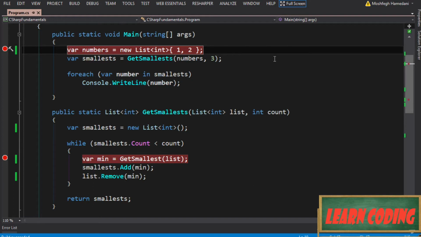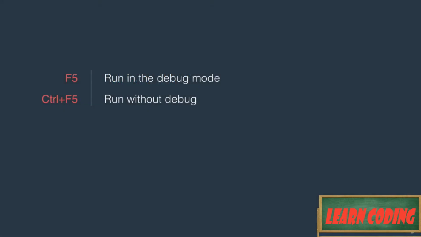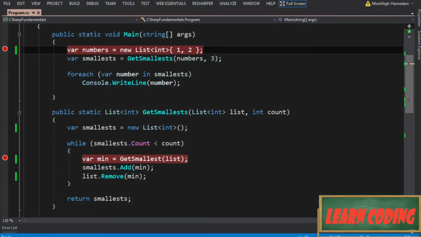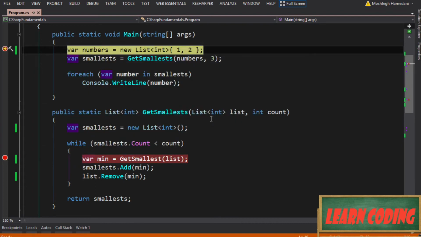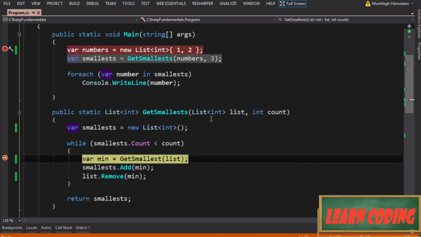So remember our shortcut, F5 to run the application in the debug mode, Control F5 to run the application without debug mode. So I press F5 now. Okay, we stopped at this breakpoint. I want to continue execution. So in the last lecture, you learned about step over, step into, and step out. There is one more way to continue execution, and that is continue till the next breakpoint. So I can press F5 again.